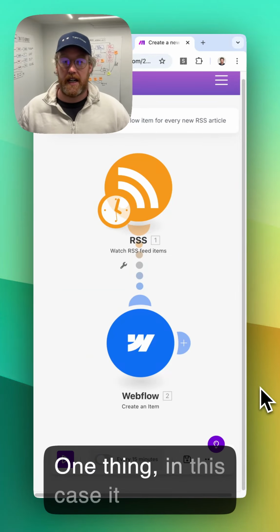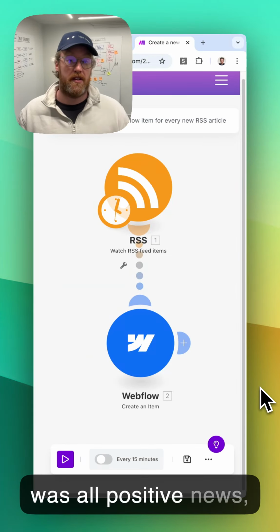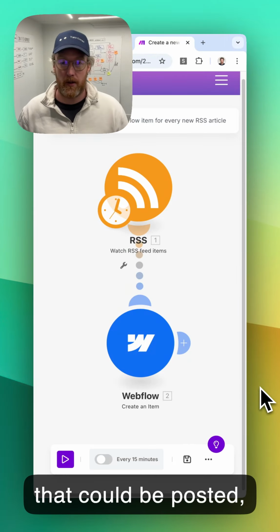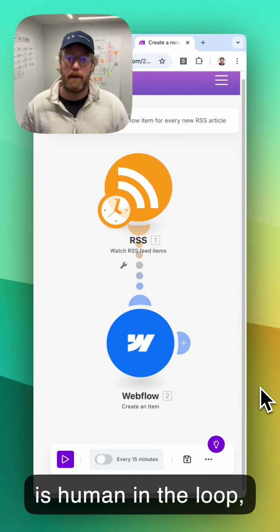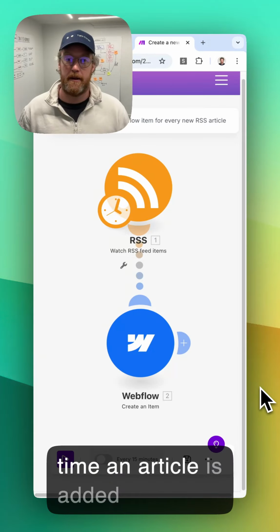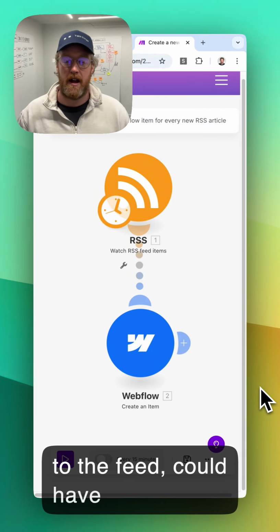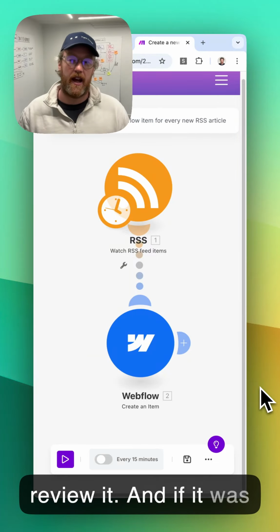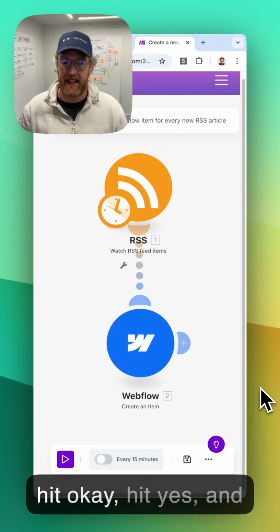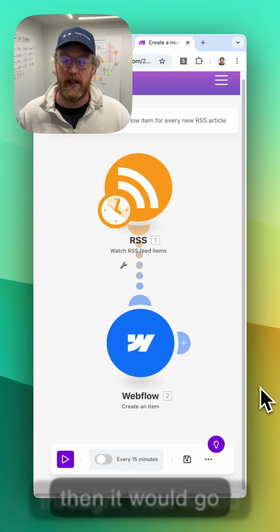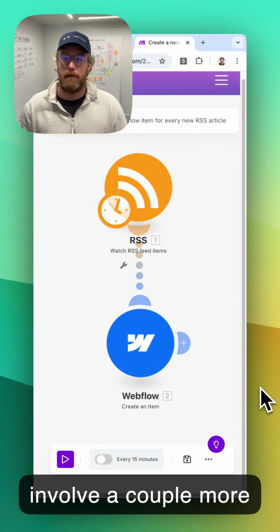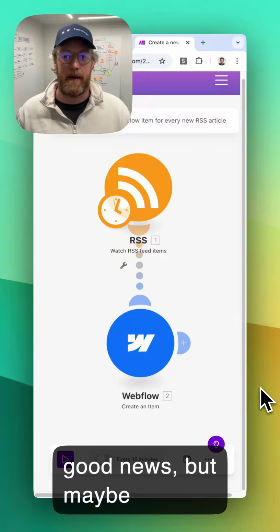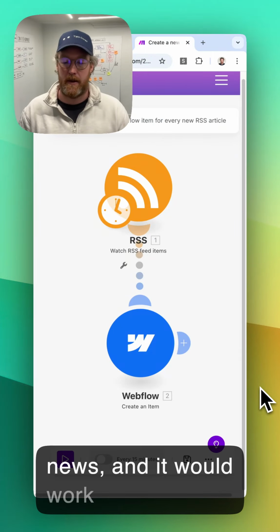One thing, in this case, it was all positive news, which is great. If you are worried about the news that could be posted, something you could do is human in the loop, which means that every time an article is added to the feed, you could have a quick email or Slack message sent to the team member just to review it. And if it was okay, hit the checkbox, hit okay, hit yes, and then it would go through. That would involve a couple more steps, but would be good for companies wanting to share the good news, but maybe not as much of the bad news, and would work quite well.